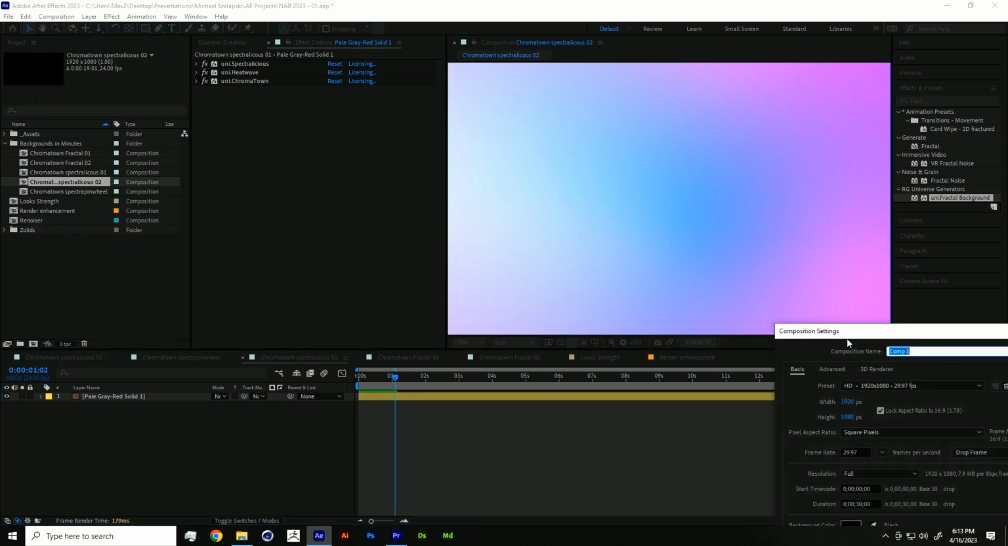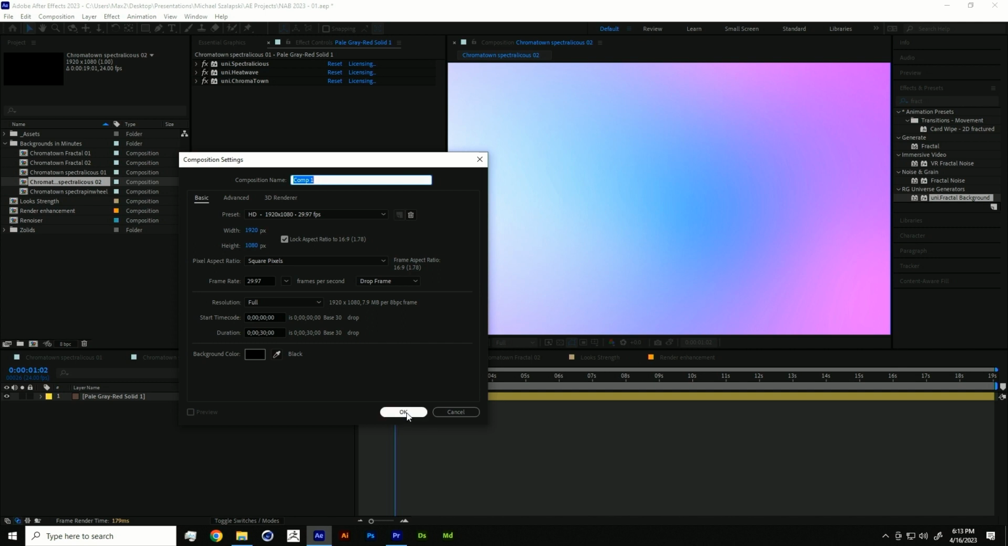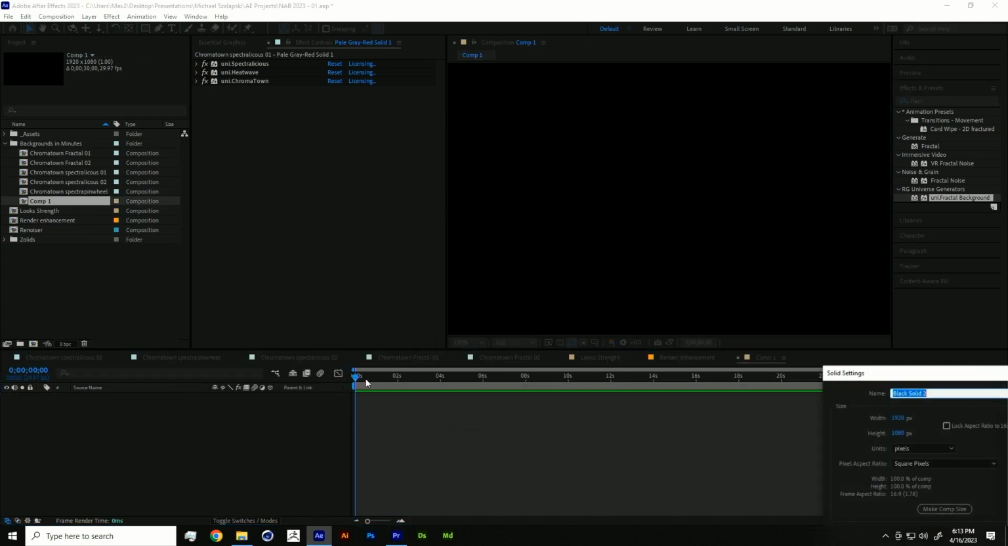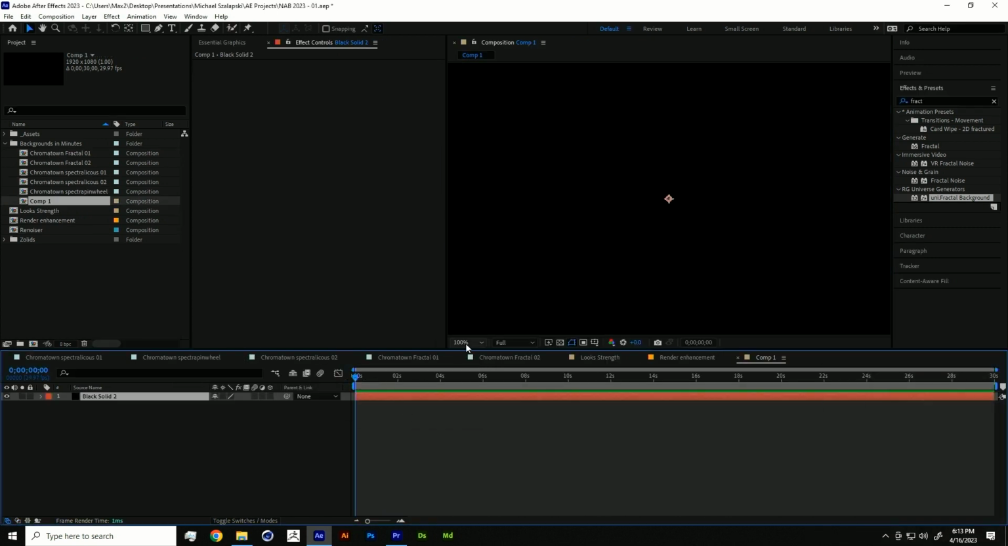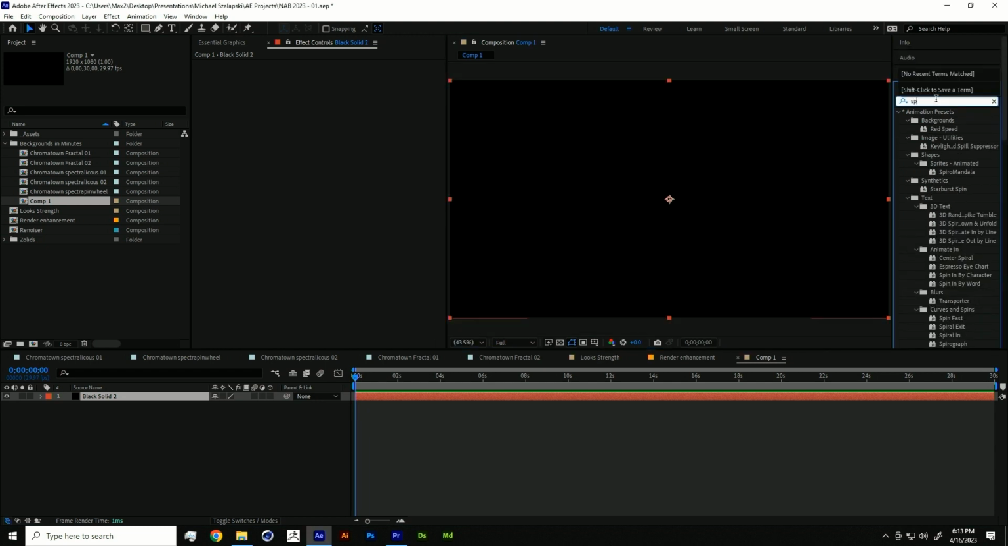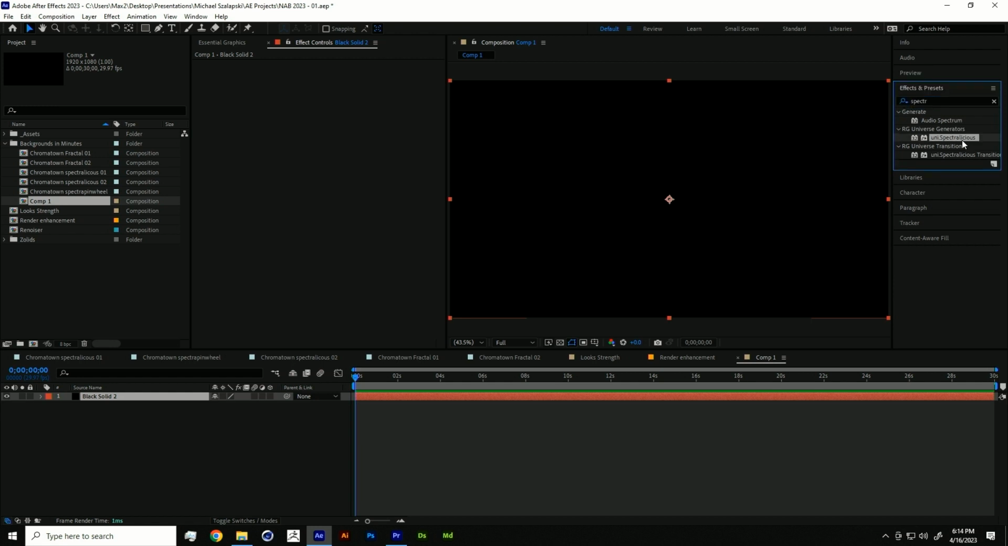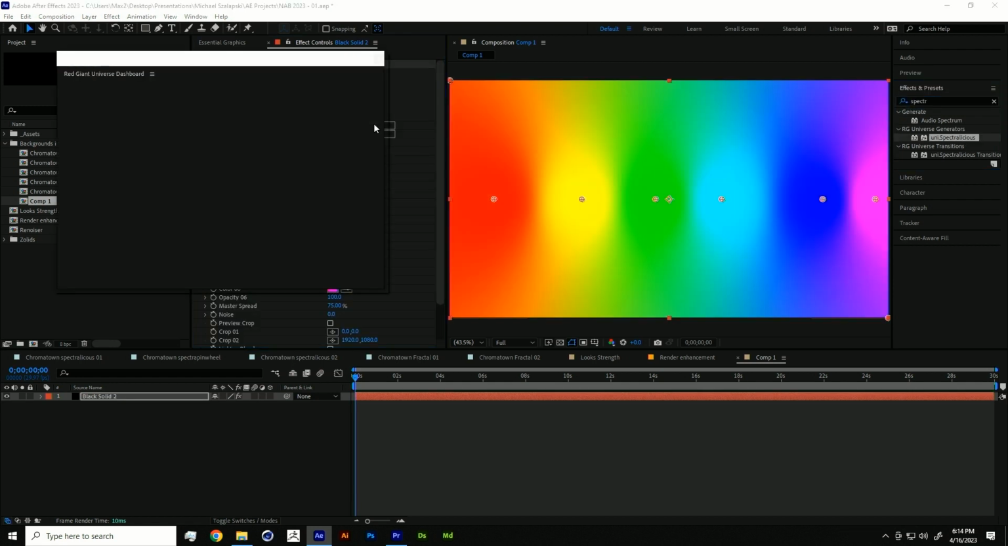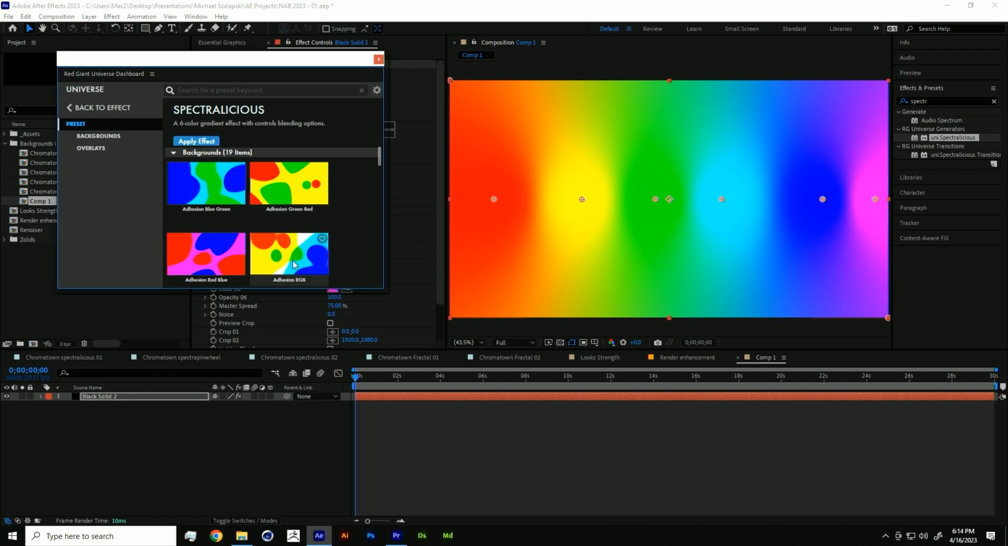Composition settings, that's fine. Whatever, that's good enough. We'll do a solid layer in here. We'll make it so you can see it. We'll add, let's do Spectralicious. I like Spectralicious. We'll apply that. Let's pick a preset. Let's do this one. This one's a fun preset.